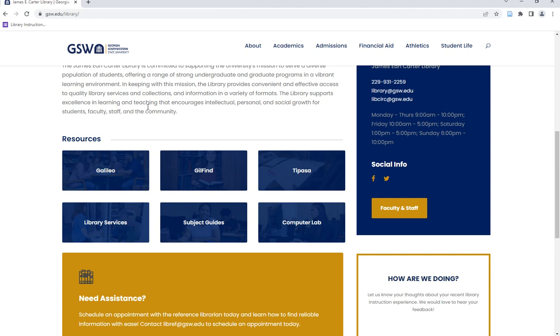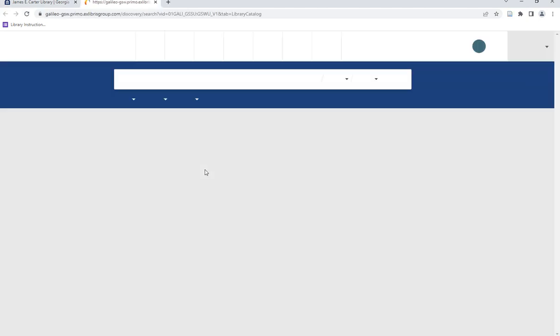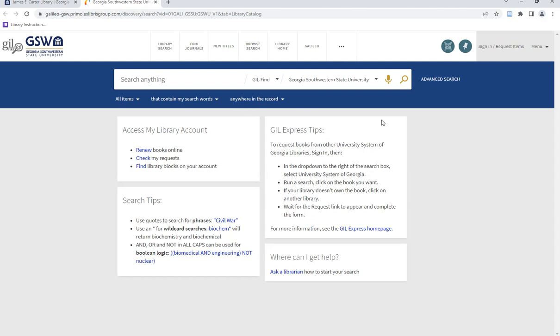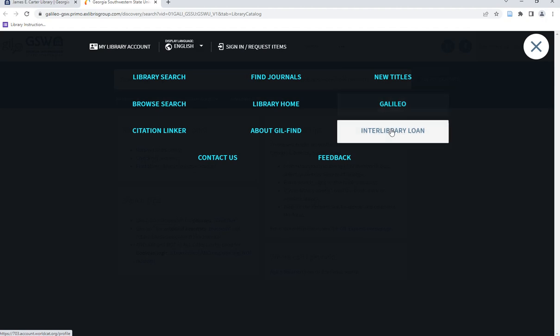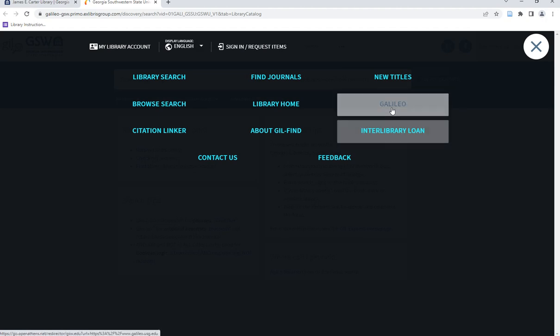Now, as you can see, there are 3 different icons right here. But to make things easier for you, let's just go into GILfind. GILfind has a dashboard that contains the links that we need for today's exercise.